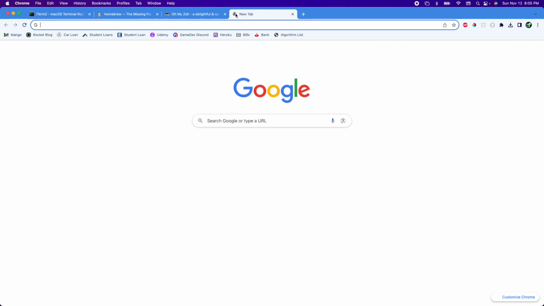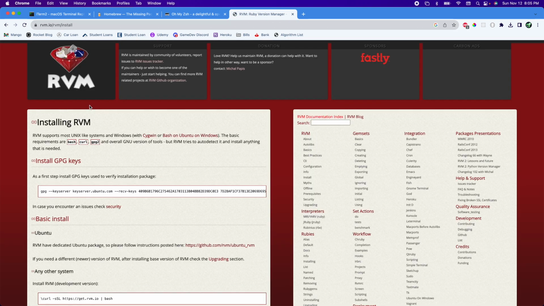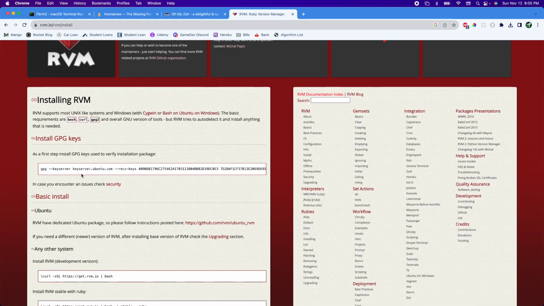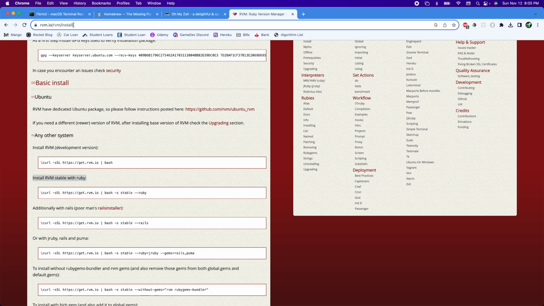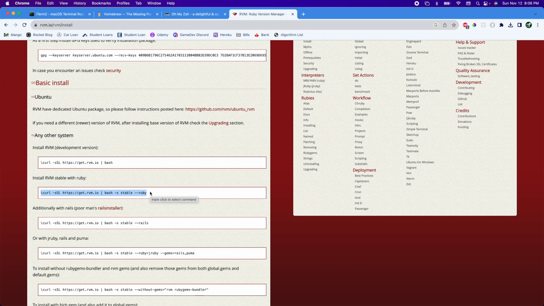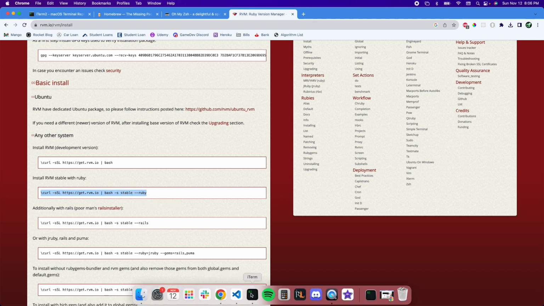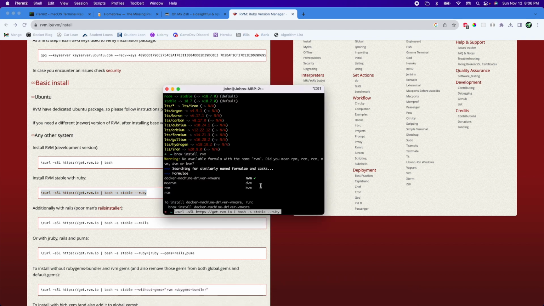So next we're going to go to the RVM website, and we're going to download Ruby Version Manager from here. So we're going to copy a curl command, and that command will check a few things. We're going to copy this one here where it says install RVM stable with Ruby. This is off of the RVM website. So this one right here is what we're going to copy because it's going to first install RVM, and then it's going to install the most stable, most current version of Ruby that will work on your machine. So we'll copy that, and then we'll paste it here and run that.